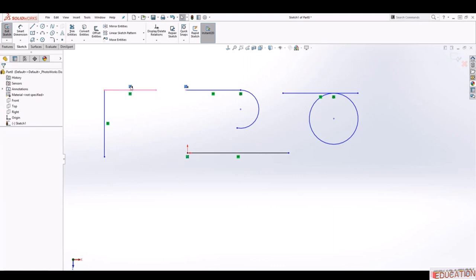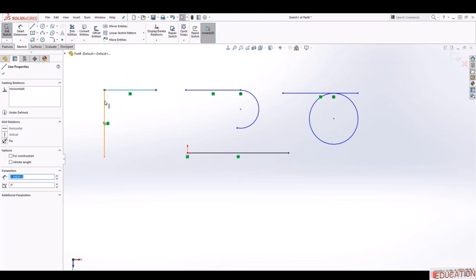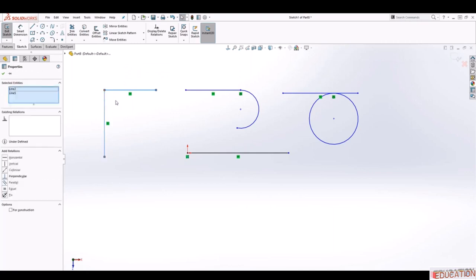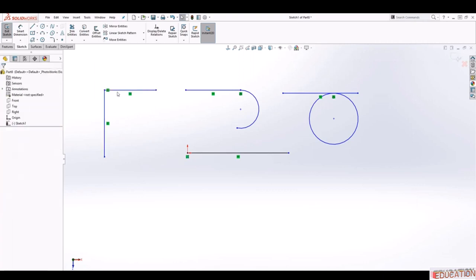So we can delete that, and we want to click on this line and hold the control and click on this line. And now you see all the options that are available for those two lines. You can make it horizontal, vertical, collinear, perpendicular, parallel, and equal. So we want to make this line perpendicular, which means this line is perpendicular to that line. That is what that means.